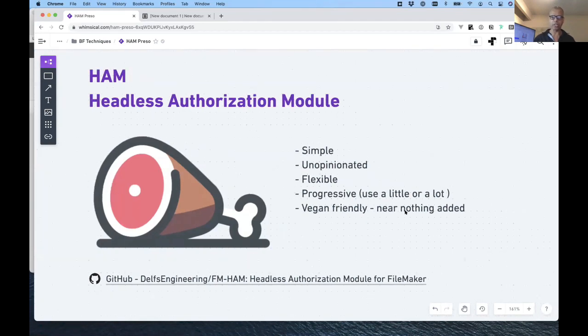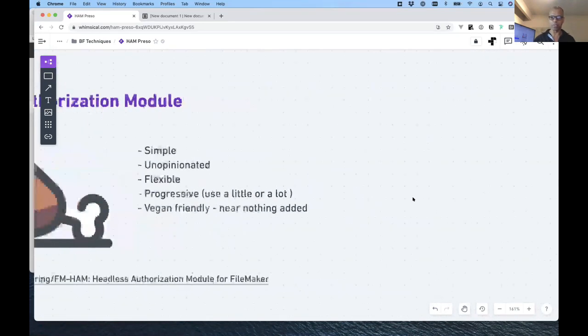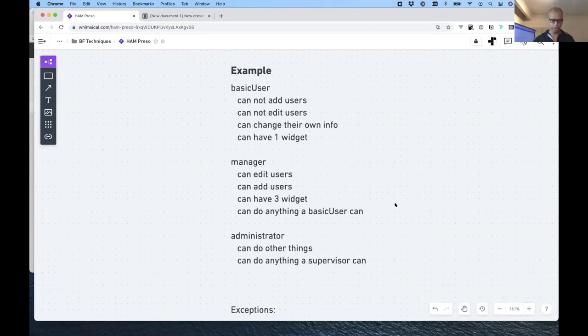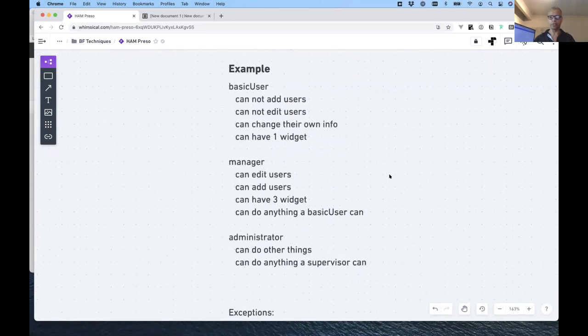So let's look at these privileges, or rather some examples of use cases. This is really typical. You have a basic user, a manager, and maybe an administrator. And you have a list of privileges that the basic user can do. They cannot add users. They cannot edit users. They can change their own information. And they can have one widget, whatever that could be.